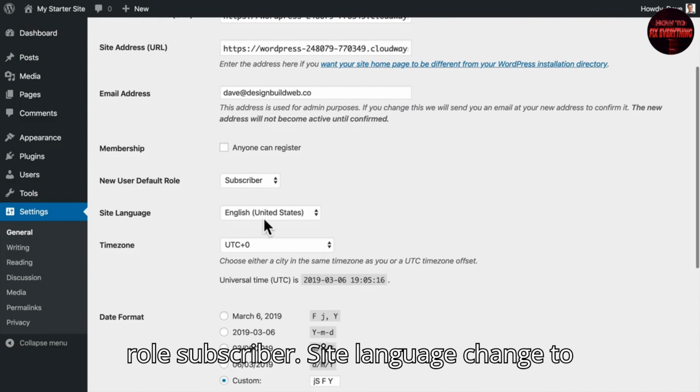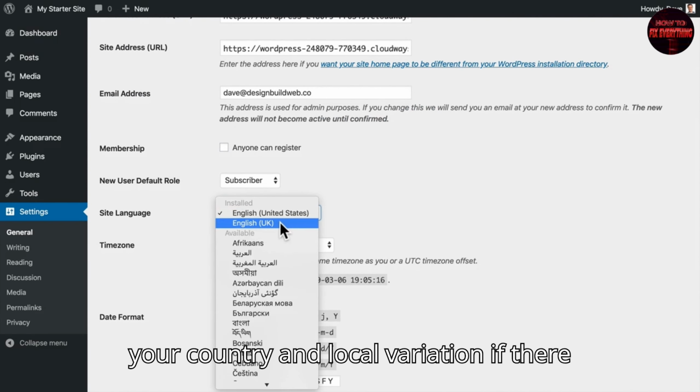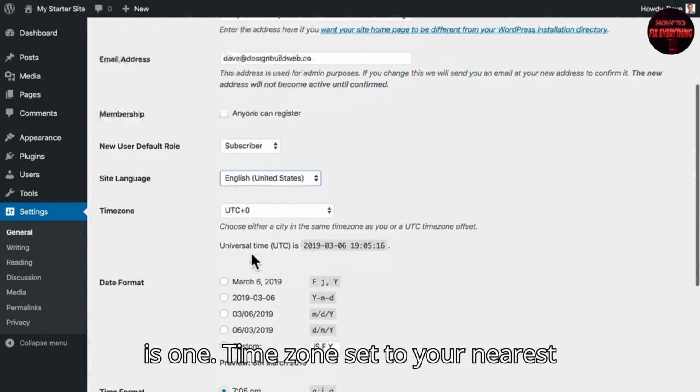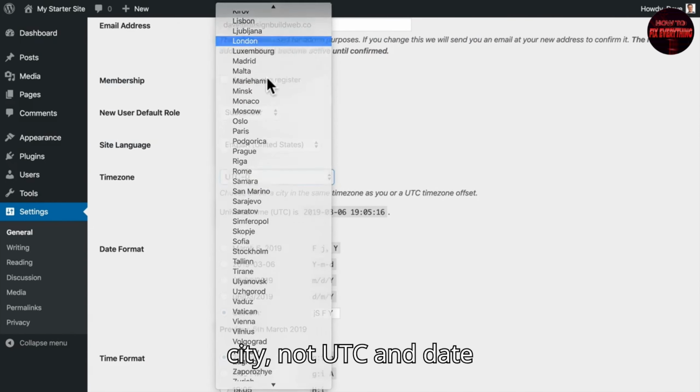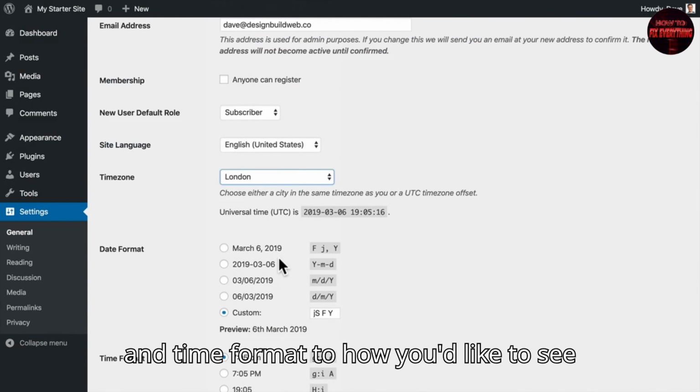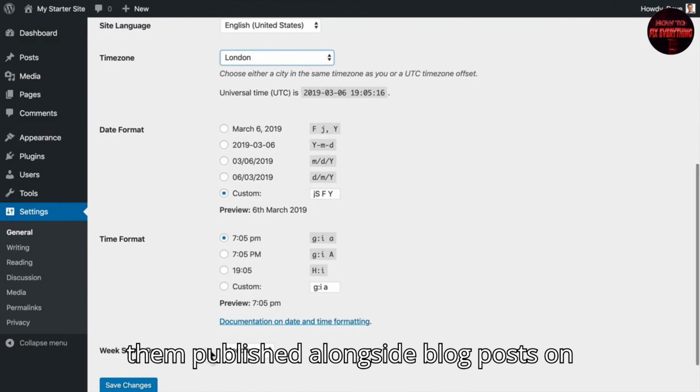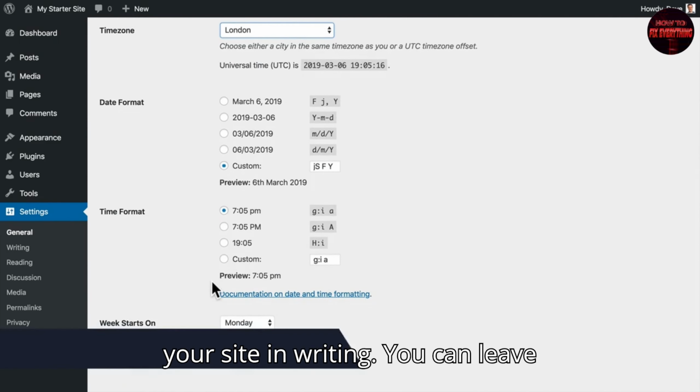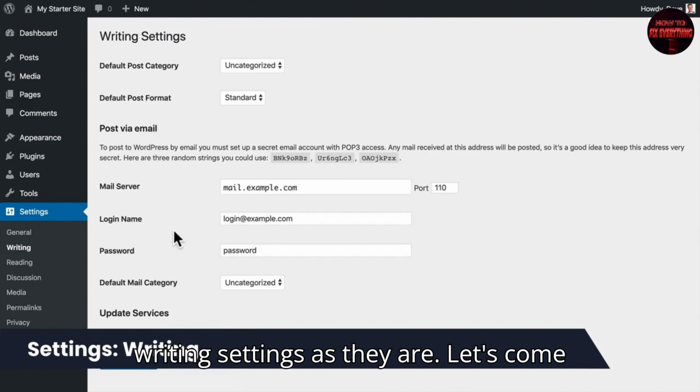Site language, change to your country and local variation if there is one. Time zone set to your nearest city, not UTC. And date and time format to how you'd like to see them published alongside blog posts on your site. In writing, you can leave writing settings as they are.